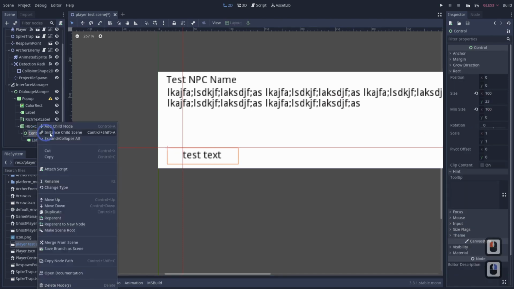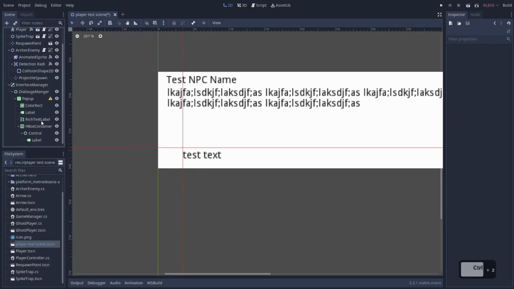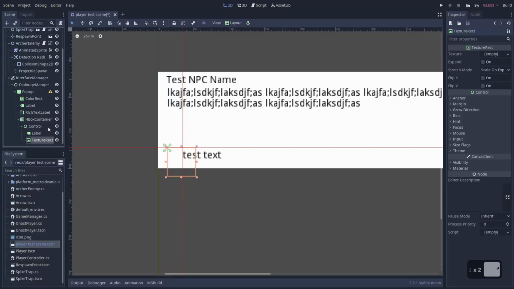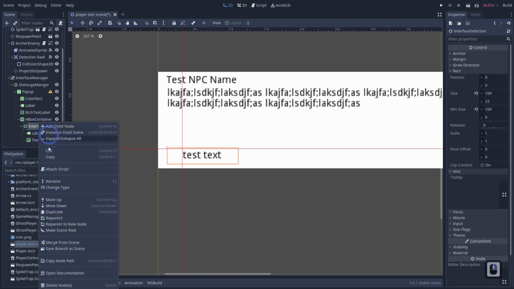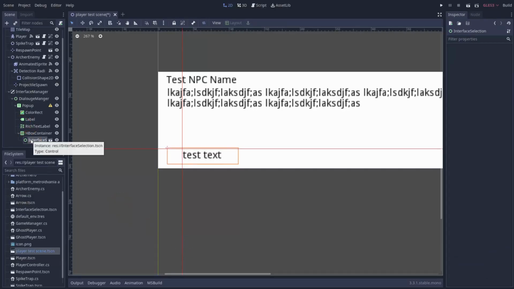And then we're going to right click here and add in a texture. That's a texture button, not a texture. Right click, add texture rect. And then I'm just going to go ahead and kind of size that up so that it works well for us. Great. So now that we have this, let's go ahead and click on this and call this interface selection. And we will right click this and we will save a branch as scene as interface selection. Then we can go ahead and get rid of this.